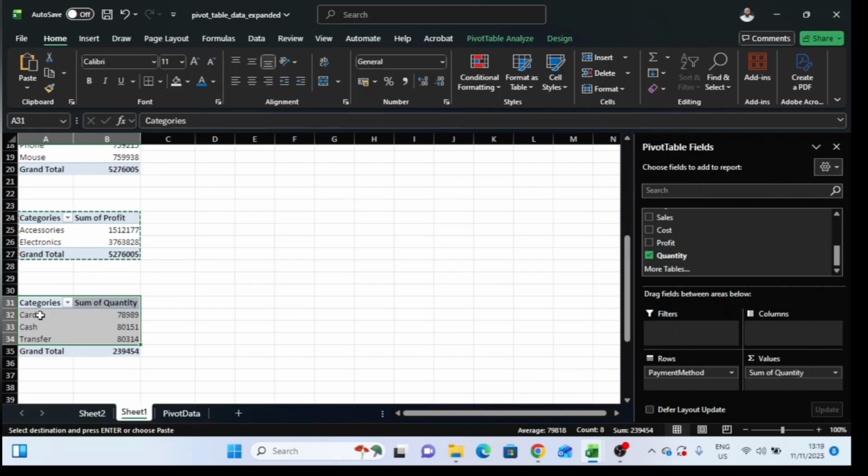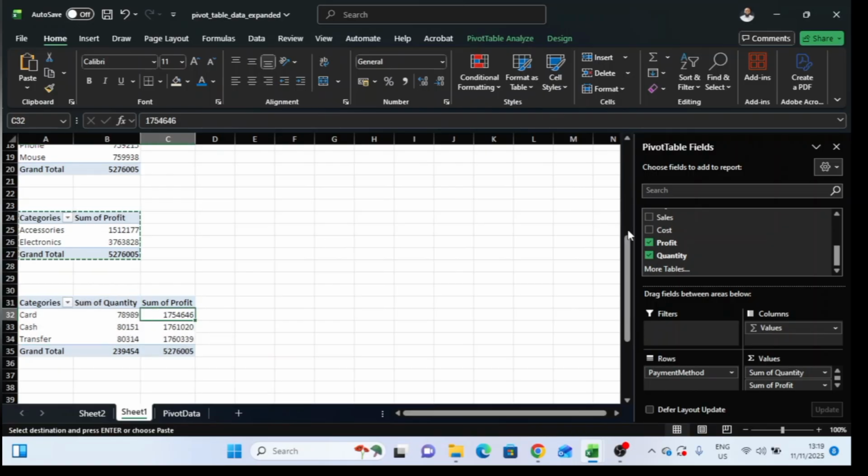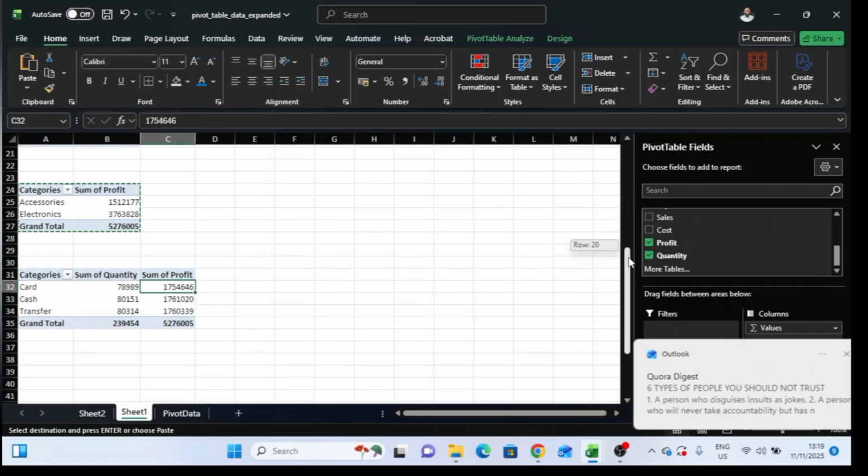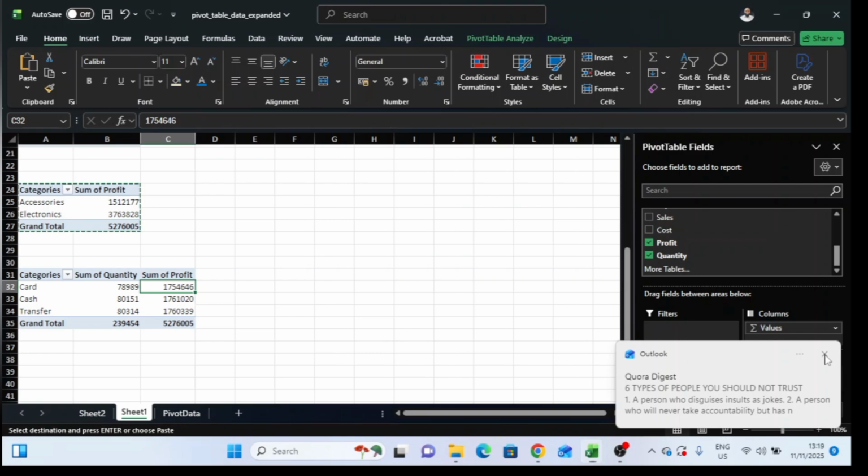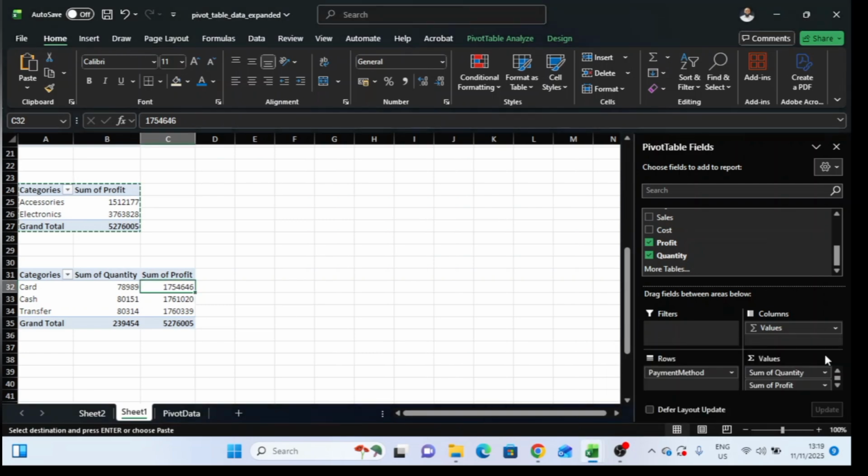Okay, so you can see the card transfer. Okay, let's get profit also. Yeah, let's get profit also. I move profit down here, so you can see there's a number of quantity that people paid with card, then with cash, and those that did transfer. So with this, you can easily see that it helps you to summarize your data. It helps you to get your data in a simple form that you can easily go on and make decisions based on this.